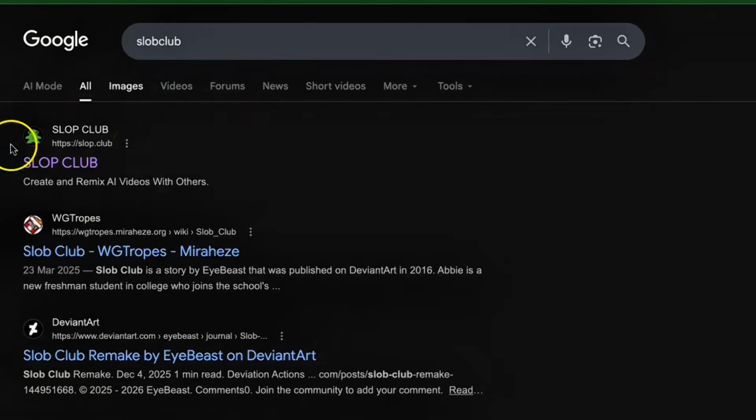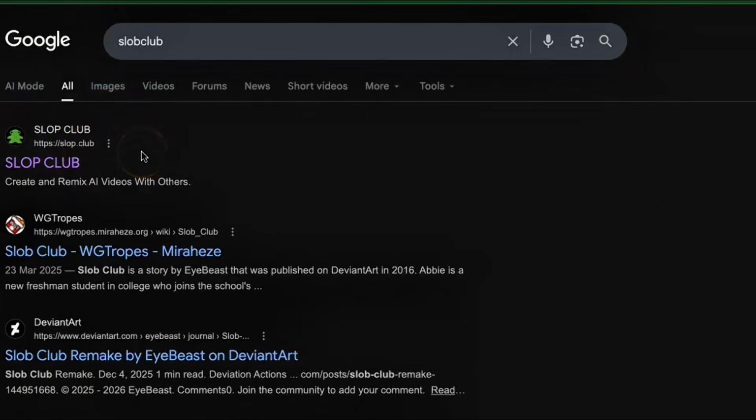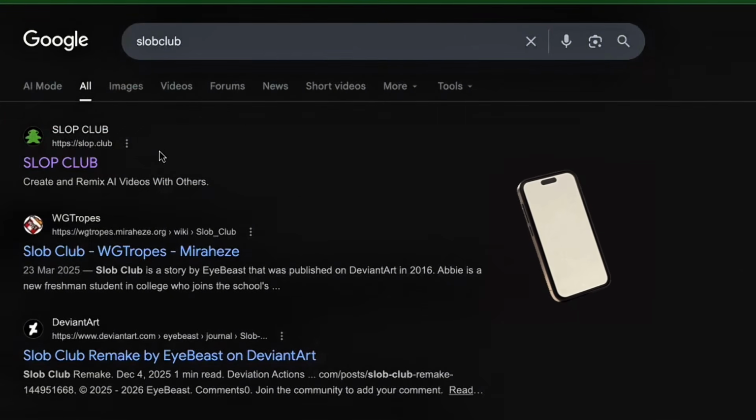Alright guys, so the first AI tool we are going to be talking about is called Slop.club. You can see it right here. Now the platforms I'm going to be sharing in this video also work on mobile devices. So just in case you don't have a laptop, don't worry, you can make use of your mobile phone.